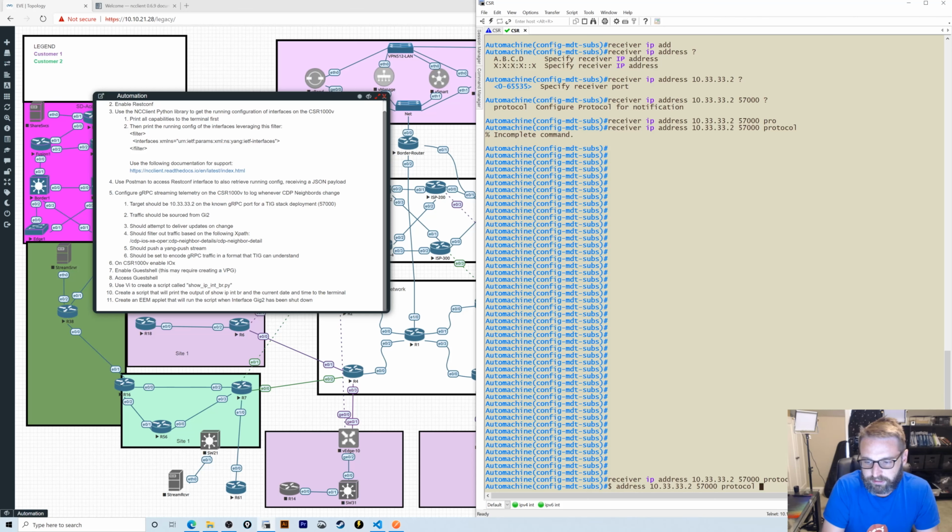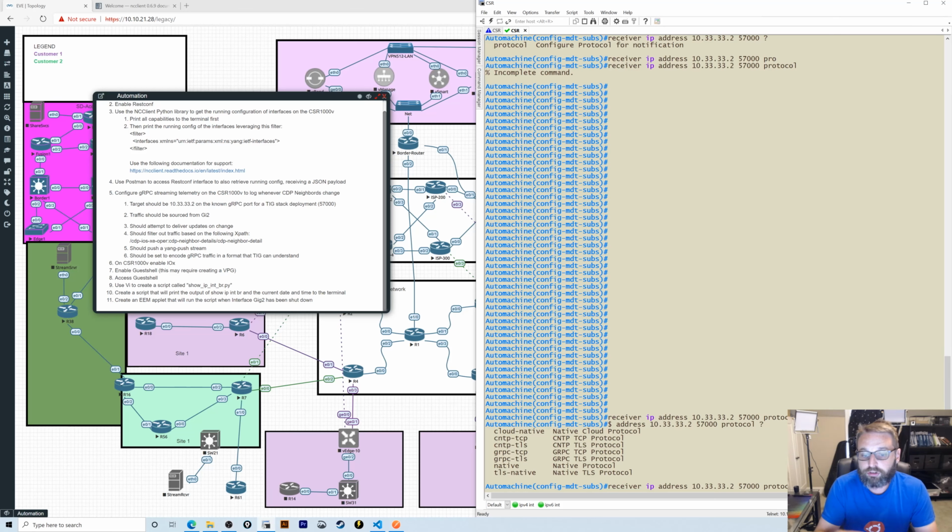Now this is the kicker. We press question mark here. There's gRPC TCP and gRPC TLS. And really all of the output that you see here is very specific to the version of CSR 1000V or IOS XE that you're using. In fact, most of these options right here were not even available until IOS XE 16.10. gRPC was not available until 16.10. Beyond that, you have to look to make sure that your platform is capable of supporting TLS.